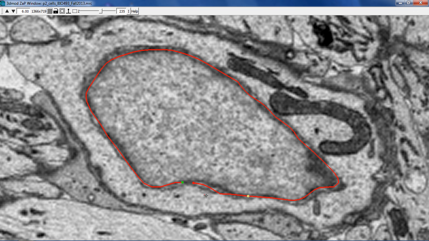Now if you have the drawing tools window open, you can actually switch on the fly through your drawing tools with just the number keys. So 1 is our normal tracing and 2 is our sculpt mode. So we can go in here and sculpt this down to something better approximating what our nucleus looks like.